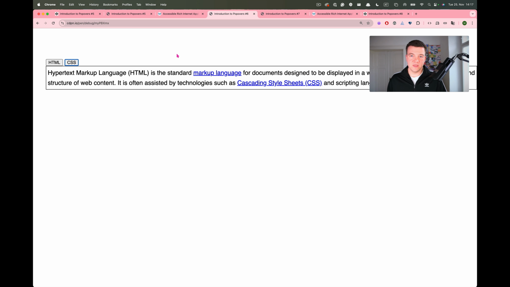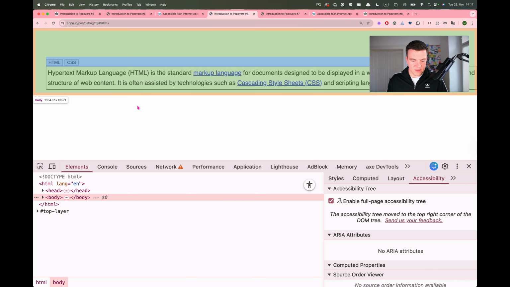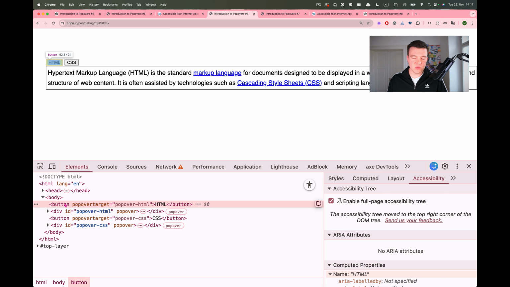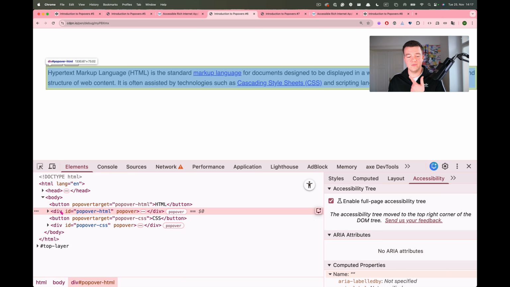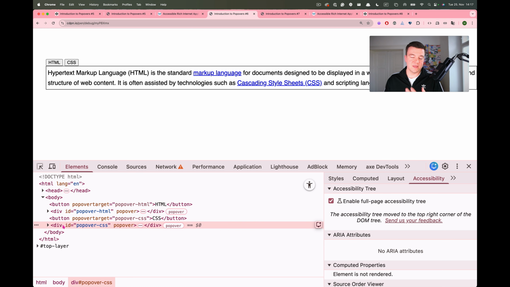And that makes absolutely sense. And you are probably thinking, well, it's because of the DOM order, right? So if you look at the DOM order here, you can see that first we have our first button, which is followed by the popover, the first popover. Then we have our second button, which is followed by the second popover. So basically, focus order is just following DOM order.